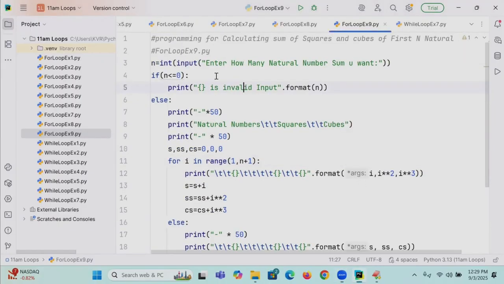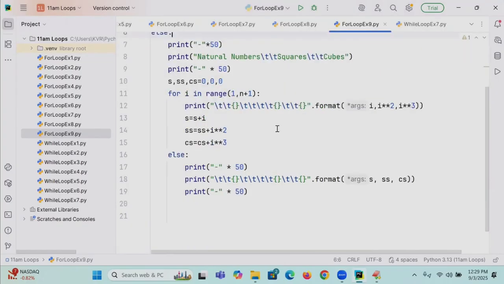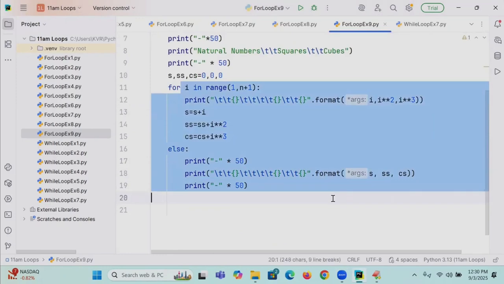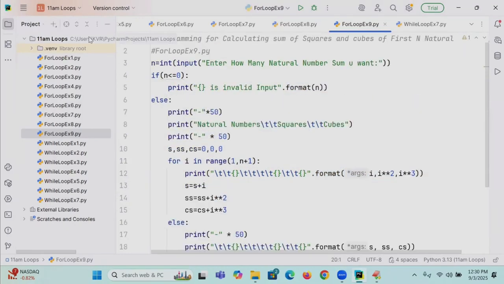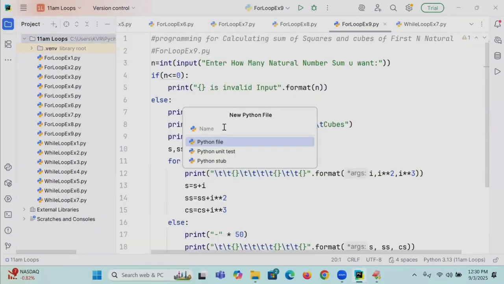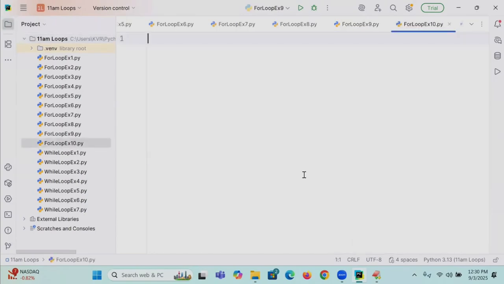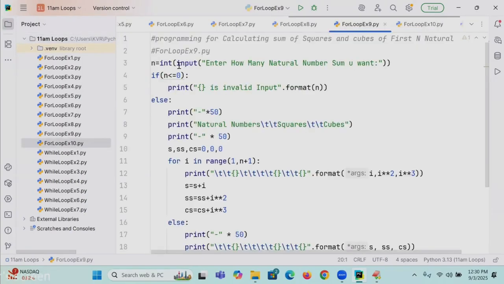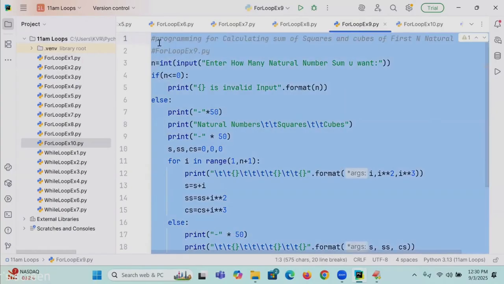So I'm going to introduce the product of n natural numbers. I'm going to do it. I think you can do it by using a while loop also, right? You can do it by using a while loop also. It's very simple. Product I'm going to explain. Look at that product. For loop example 10.py. So I'm going to take up 10.py.